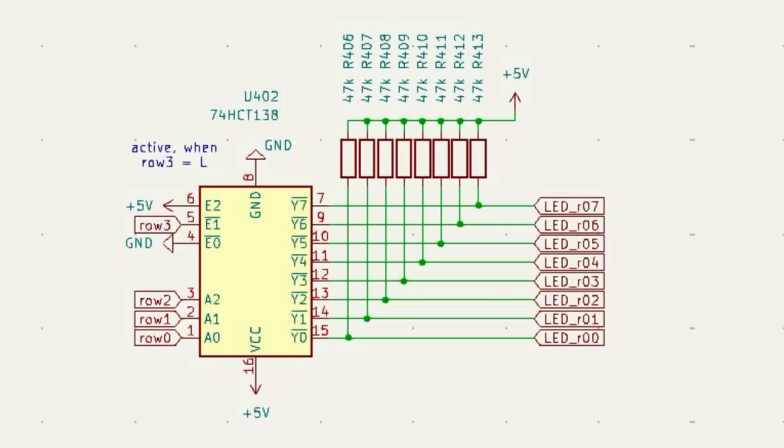The RP2040 provides 3.3 volt signals on its GPIOs, but the P-channel MOSFETs require control voltages of either +5 volts or 0 volts to switch correctly. So the HCT chip acts as an ideal level shifter for this application. The decoder has 3 input bits and 8 outputs.